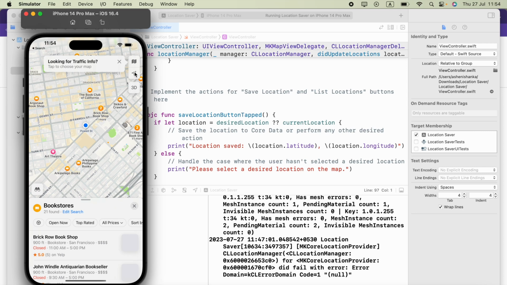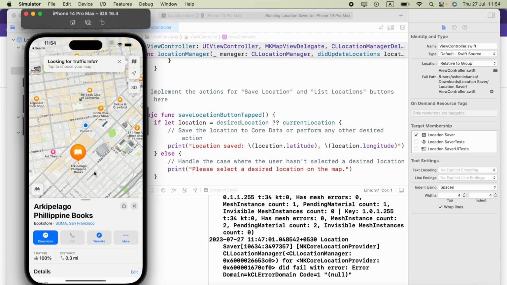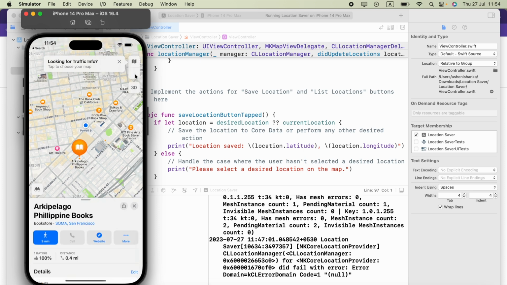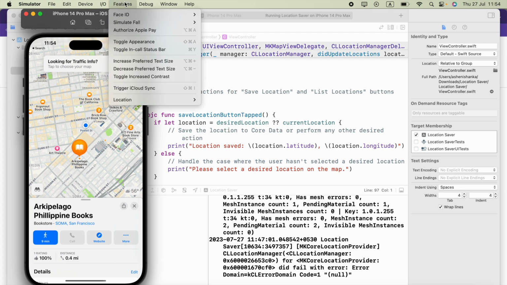Hi guys, in this video we are going to see how we can set a location for our iOS simulator. Currently it shows this is the current location, so I want to change that. To change that, if you go to the top you will see this Features tab. Click it and then you will see this Location.